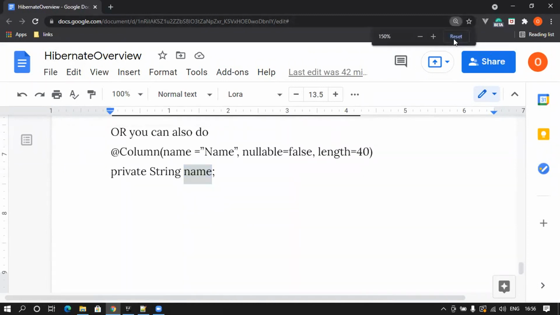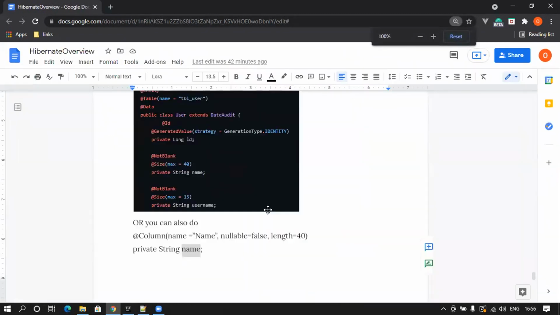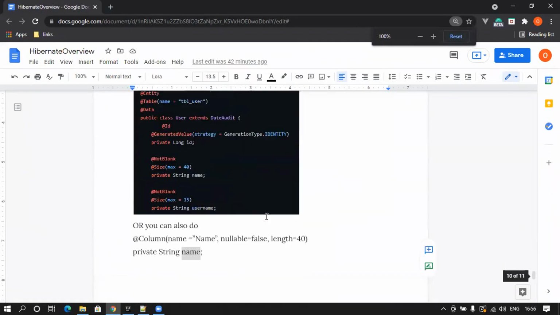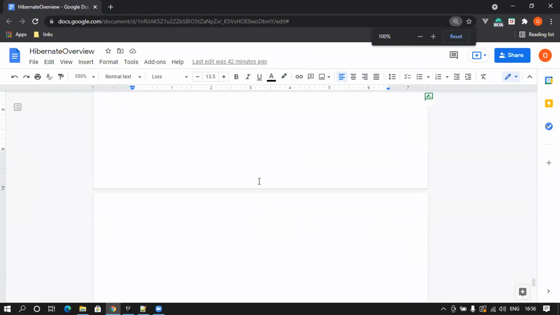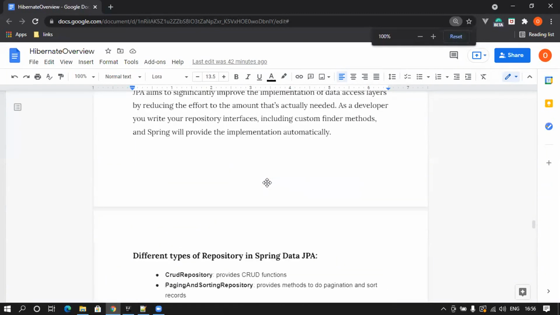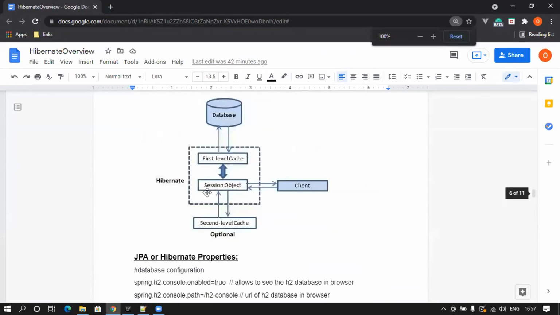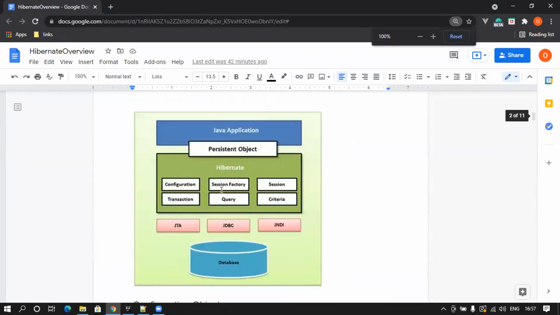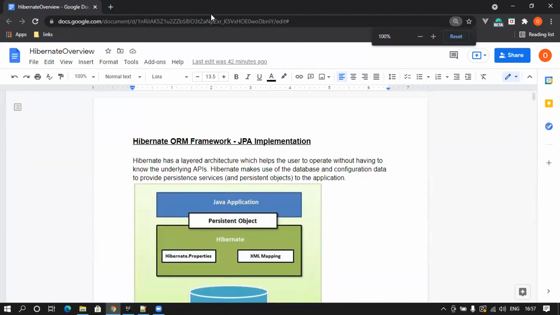So this was a very short overview of Hibernate, how JPA works, how Hibernate works, how Spring Data JPA works. All the important concepts have now been covered. But don't worry, all this we will do implementation of also in our upcoming hands-on classes. All the things we will cover in detail in the hands-on.